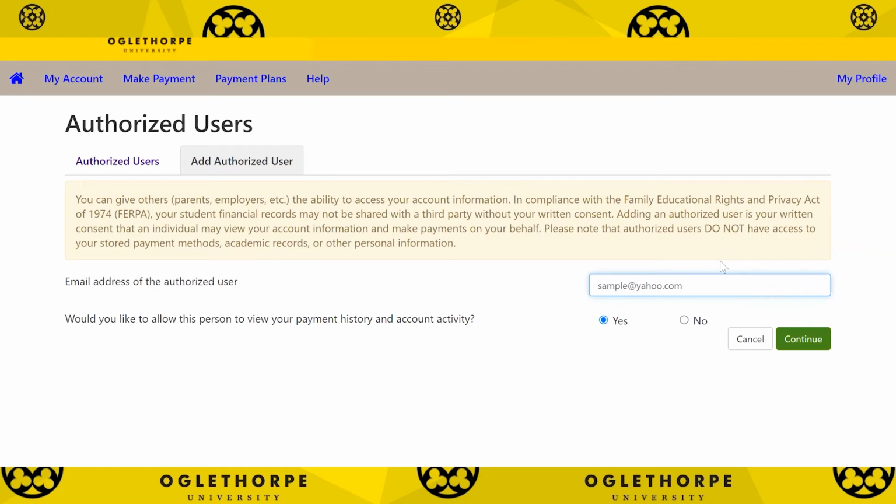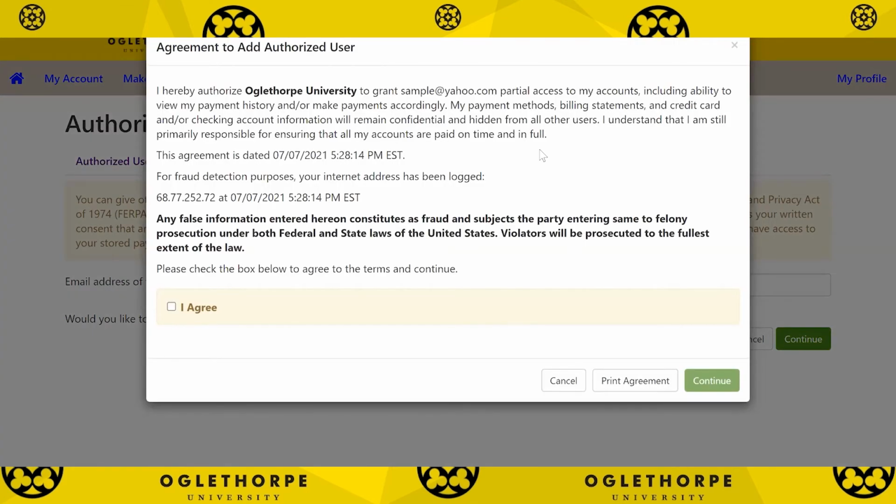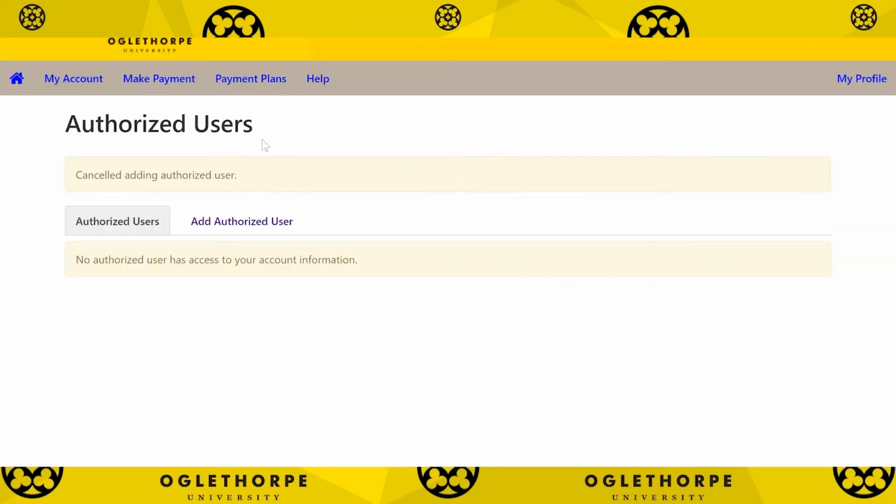So students, you are going to be the gatekeepers of other people coming in here to make payments and take a look at your account. When you continue from here, it's going to give you a disclaimer to let you know what you are granting access to. When you agree, it is going to send an email to that person and allow that person to set up their own login information.